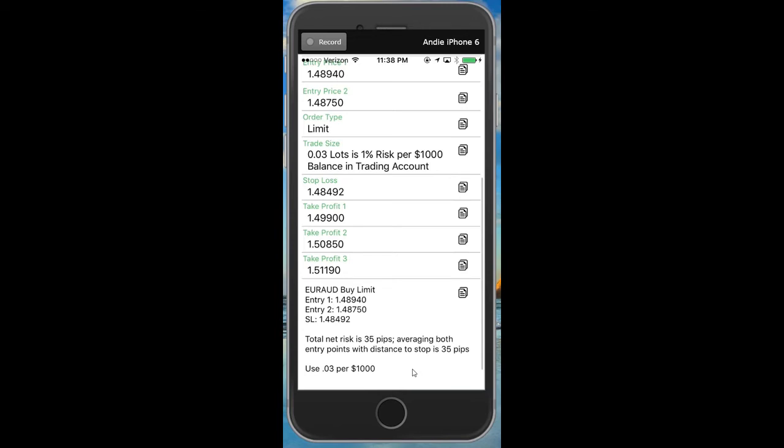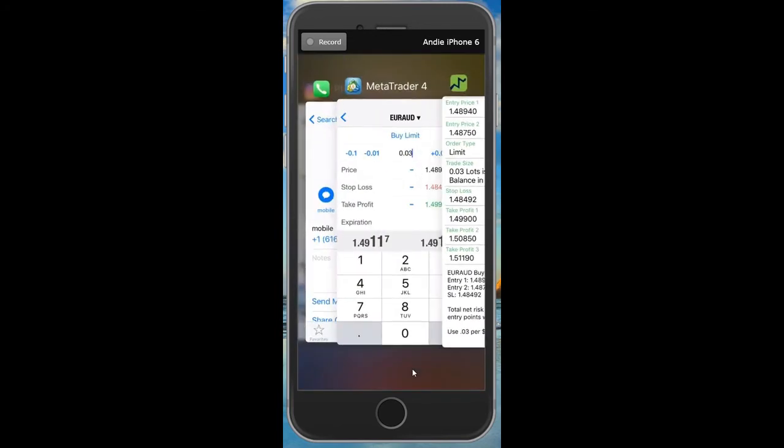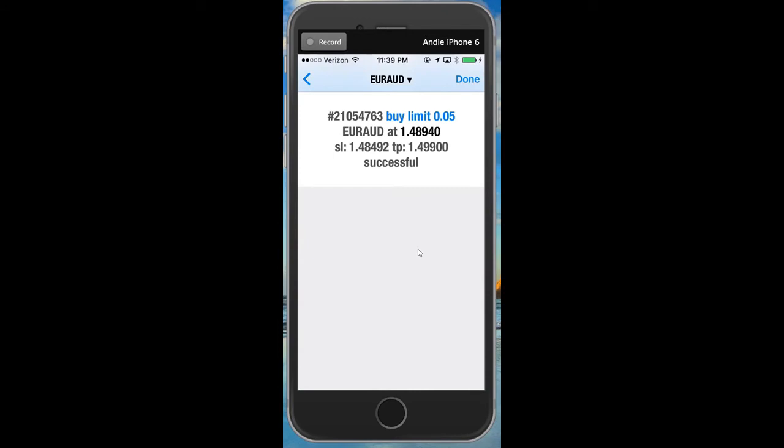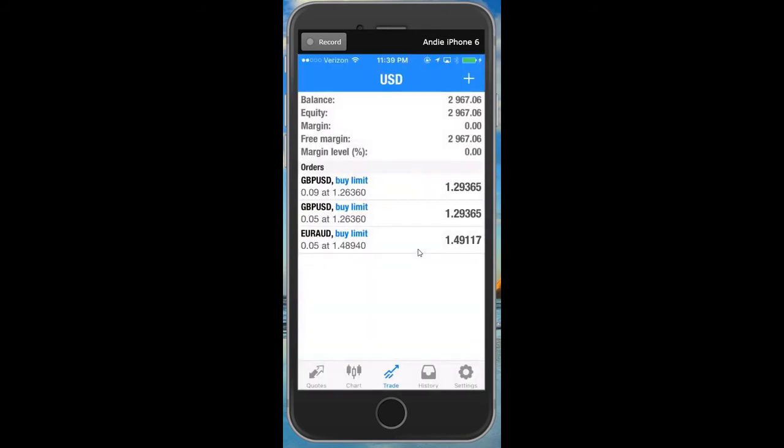So we're just going to cut that in half. So for this first trade, I'm going to do 0.05. And then the second trade will do 0.04. That will be the 0.09 risk or leverage that we're talking about. So then we just hit place. Just hit this button right here, place. There you go. So the first trade is in.